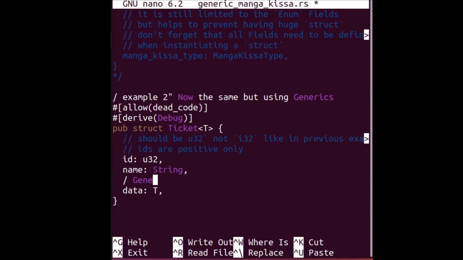Let's do it right. The name is still a string, and the data here we use the T, generic field, and you see the struct Ticket. At Ticket we use T also. So what is cool here is that we don't need the enum anymore. So the enum is just staying on this page. There is already the decorator saying allow dead code, so we won't get any warning because of that.